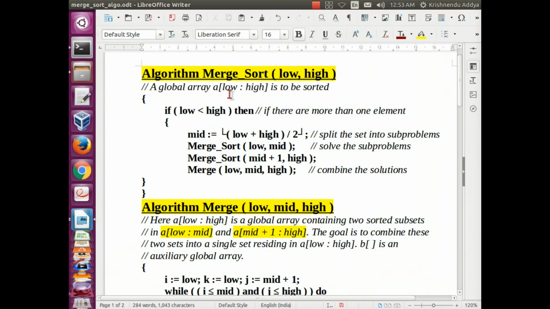Firstly, we take an array A[low, high] as input. The lower index will be low and the higher index will be high. This array is what we have to sort. So in the first line, if low is less than high, then we have to calculate the mid. The mid is calculated as the floor value of (low plus high) by 2. Using this mid, we split the set into subproblems.